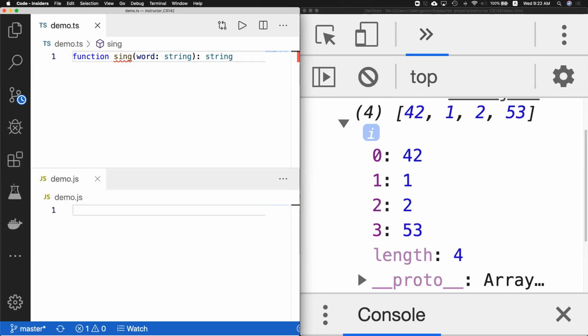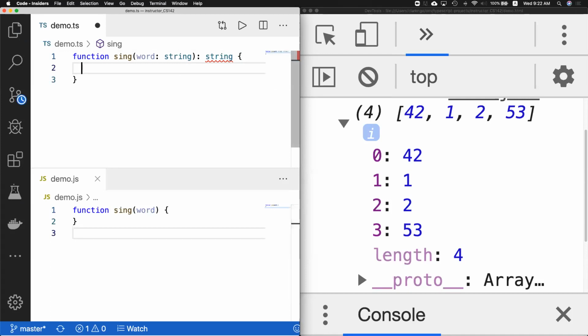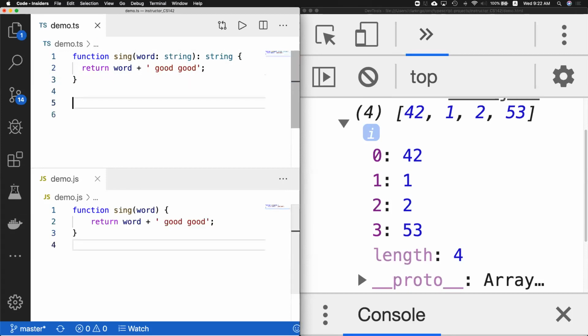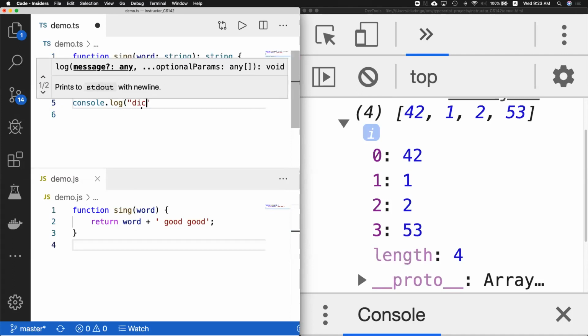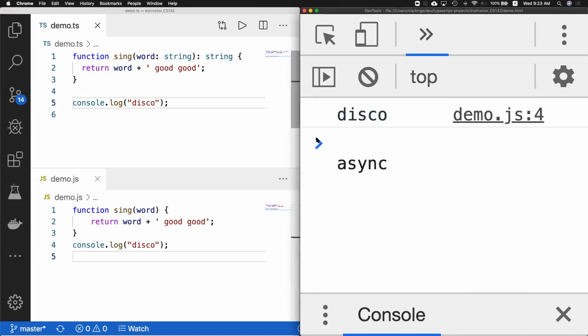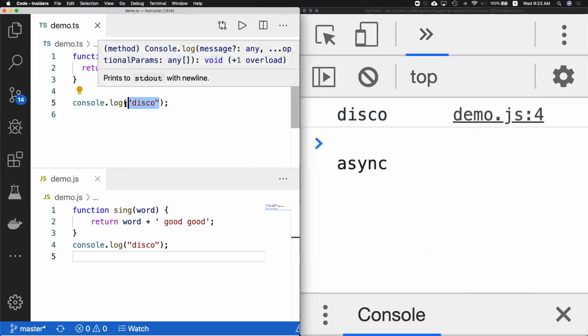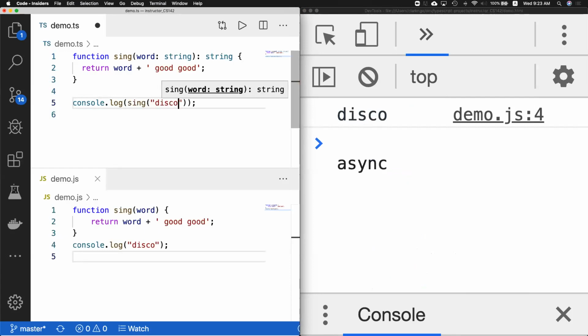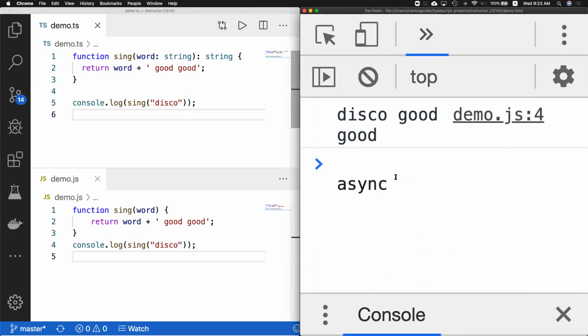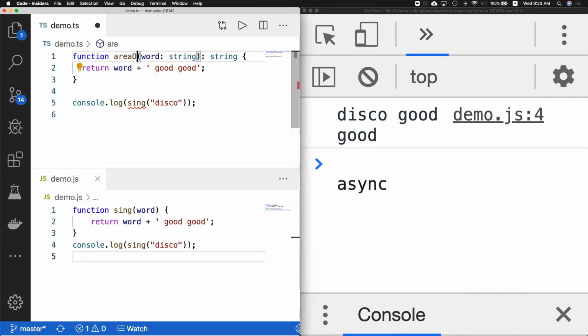Okay, now next is you create the function body. The function body starts with the open brace and ends with the closing brace. So here, we can now, let's say, return word plus, because it's a string, it concatenates. Okay, console.log. Let's say we want disco. Refresh. Yep, correct. So sing, disco. So to call a function, you just invoke its name. Disco, disco, good.